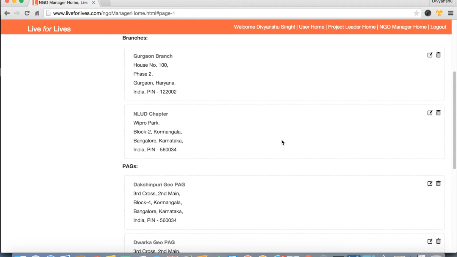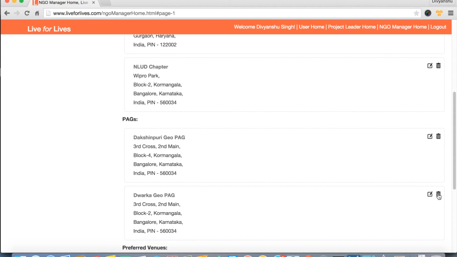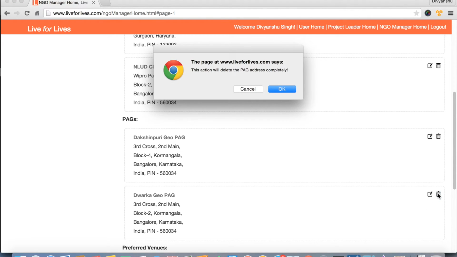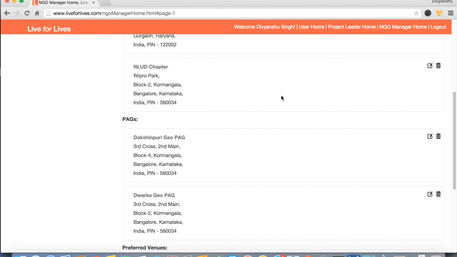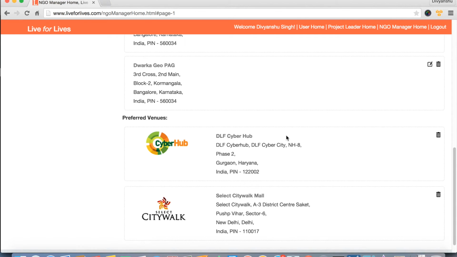Branches and PAGs addresses can be created, edited, and deleted anytime unless a project is ever created to run at it, in which case deletion is prohibited, to avoid inconsistency. PAG is basically Geographic Public Action Group, which is a specific location of an NGO in a particular community. Last type of address is preferred venues.